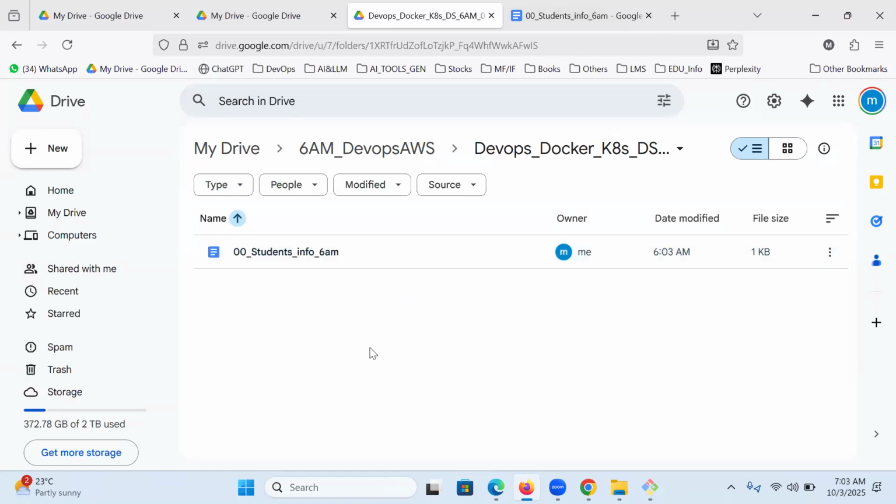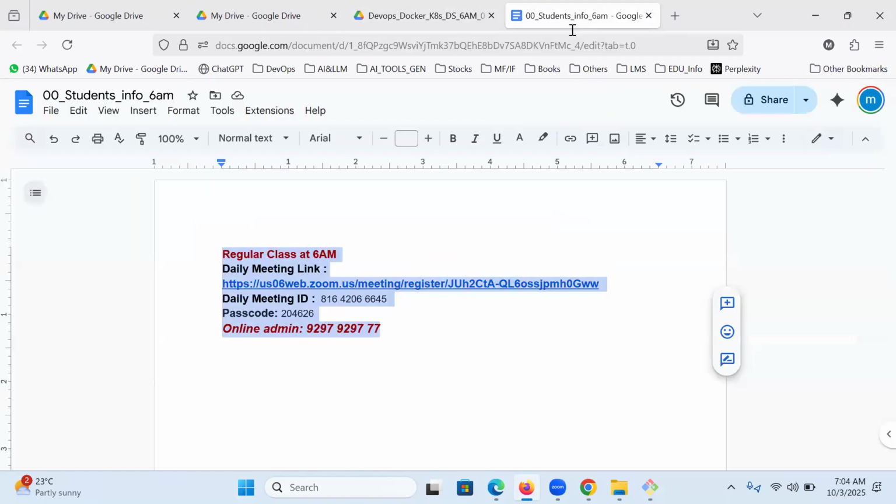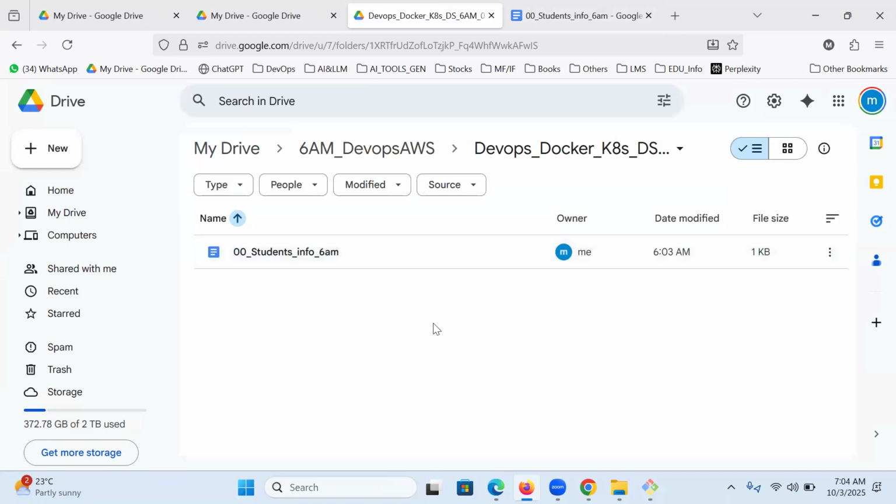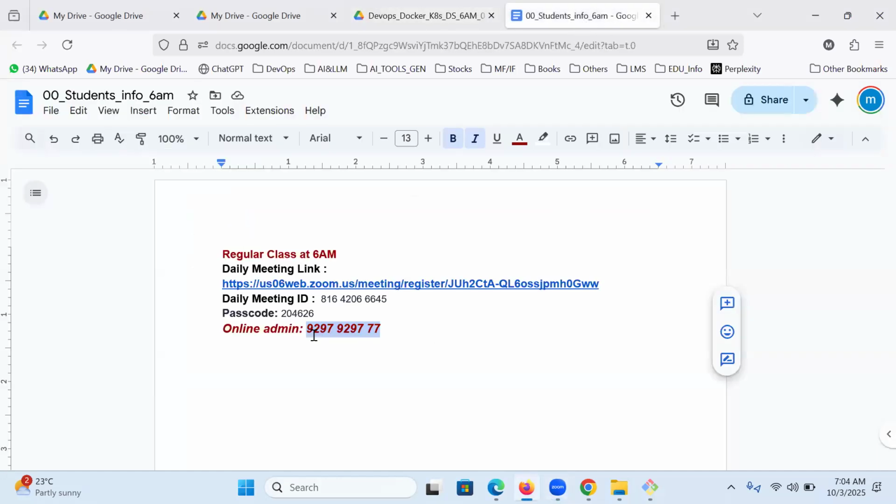Got it. Any confusion, please let me know. Or if there is any problem after this class, please call this number, 9297, and get the access. Don't worry. Tomorrow also please join the same link. Don't be confused. If you can't get drive access, don't panic. The link you joined today, use the same link tomorrow also. It won't change.